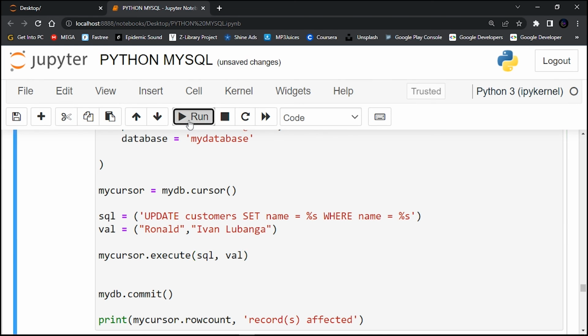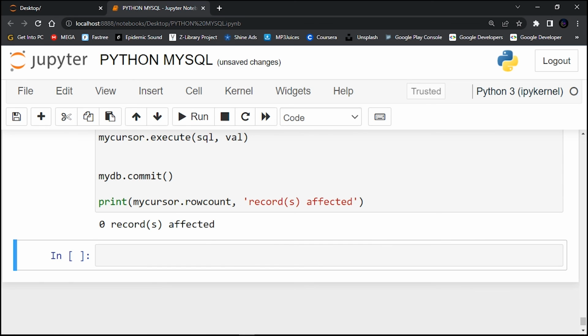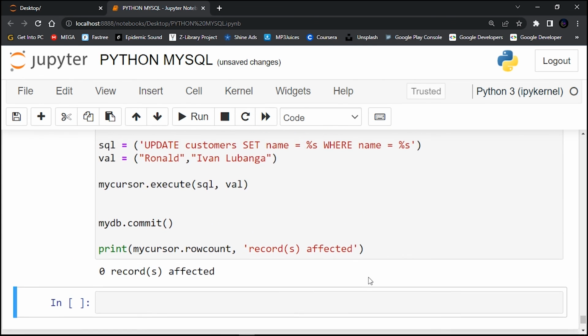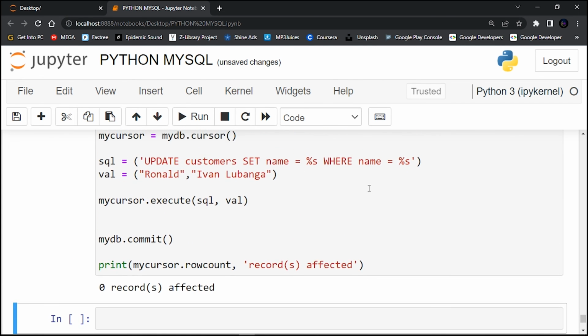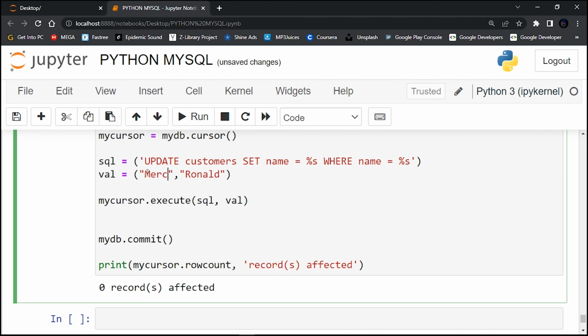Then let me try to run, and then you can see 0 records were affected. Because still Ivan Lubanga and Ronald were affected. So here let me change to Ronald. This is the original value, but I want to change it with, perhaps, let me use Ivan. Let me this time use Mercy Wamboi.